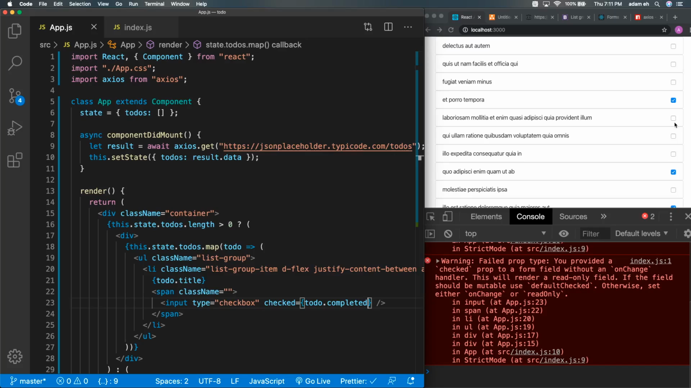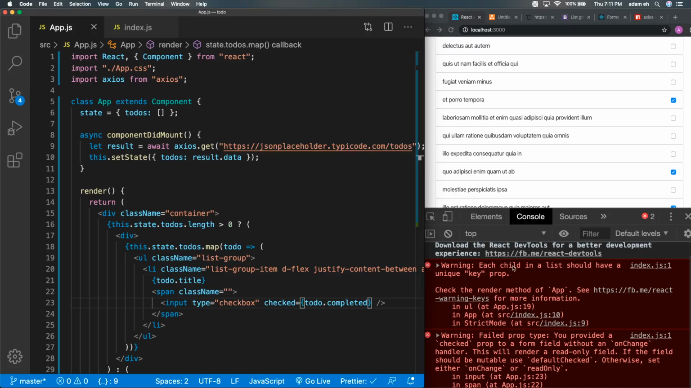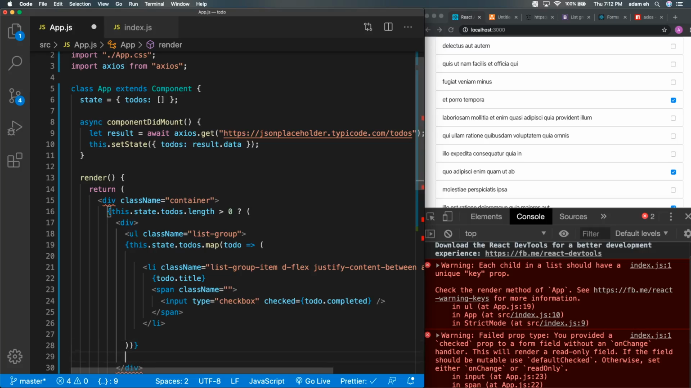Now we have checkboxes displaying. So these errors over here we can fix. Each child in a list should have a unique key. So the child in our list over here, when we're doing the map, here's a little error. We don't need this UL inside here. This UL goes inside our div, and then that UL goes over here. So there we are. Now we're only mapping LIs.